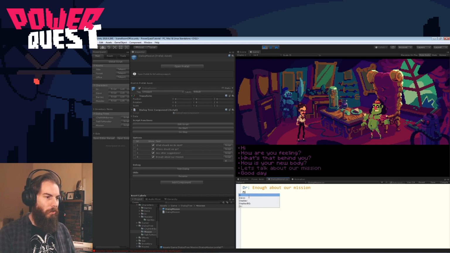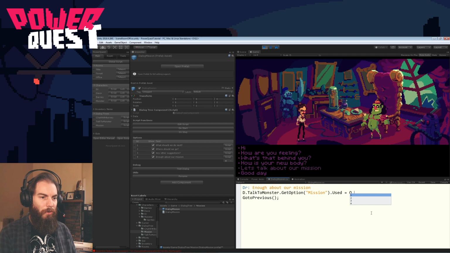D.talk to monster dot get option mission dot used, and we want to set that to whether the options in this thing are used. So we've got o.1.used. So we want that one to be used if all 3 of these ones have already been used. So 1 is used, 2 is used, and 3 is used.